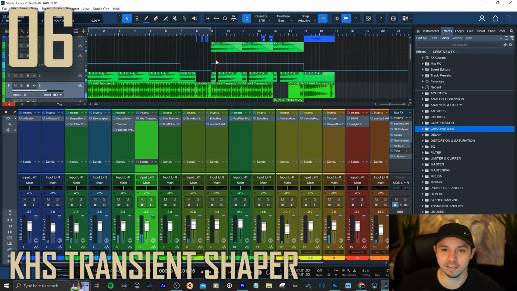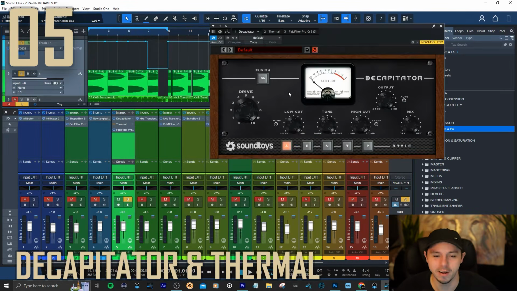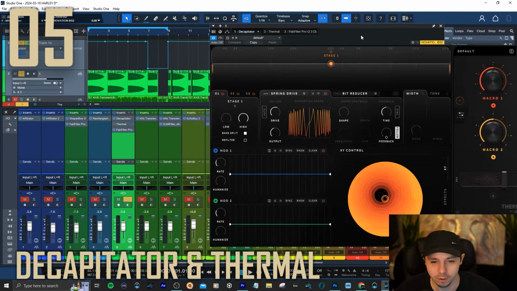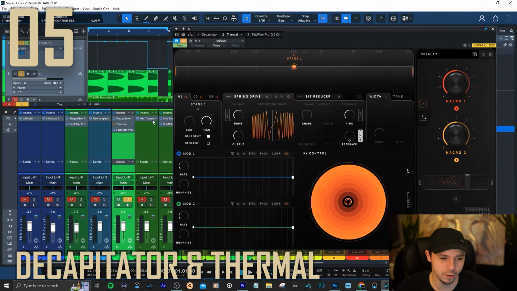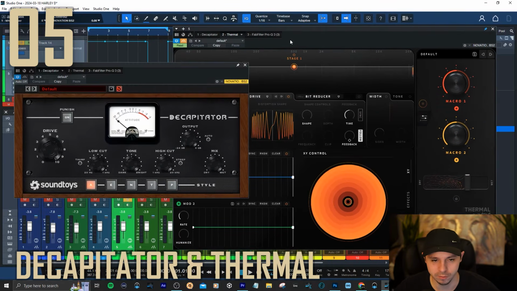So yeah, that's number 6, Kilohertz Transient Shaper. So in at number 5, we've got Decapitator and Thermal. I couldn't quite pick between the two because they do offer different things, but probably get used the same amount just for different reasons.